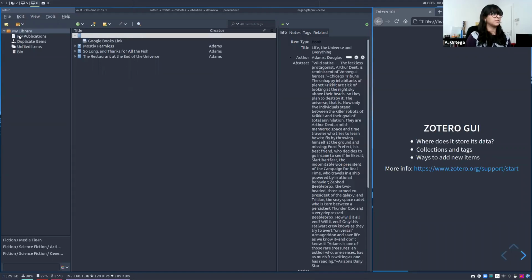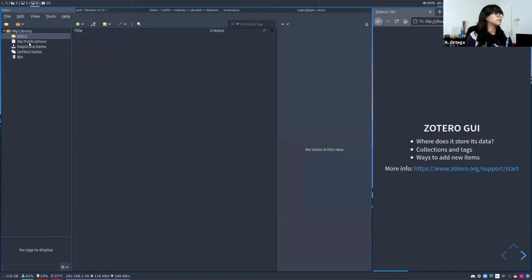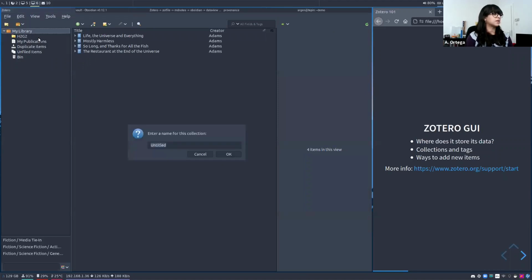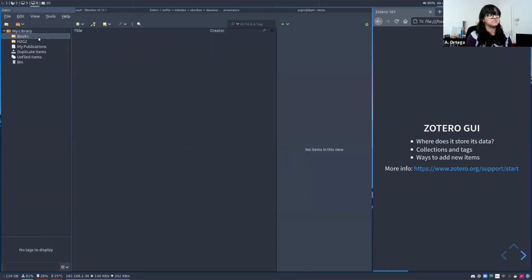Over here on the left side, you have your library, but these folders, I'm going to use quotations here as well, are called collections. And these collections, let's do maybe an example. Oh, sorry. Let's do a new collection, books. And let's do one under books that is called sci-fi. Right? So right now, these three are empty.